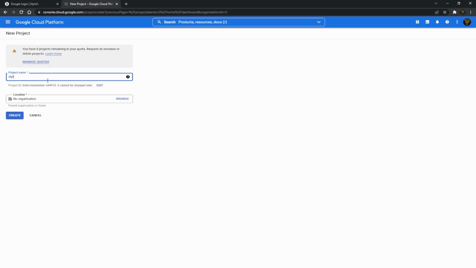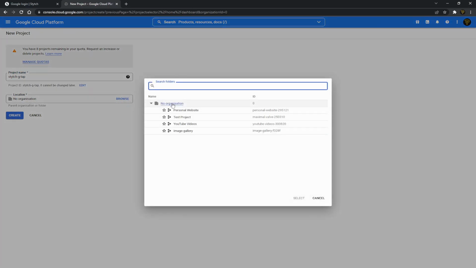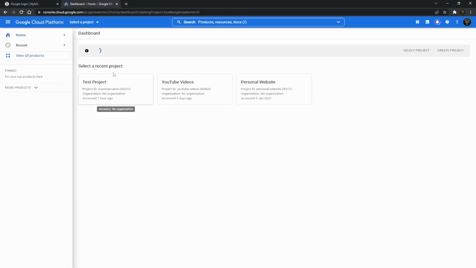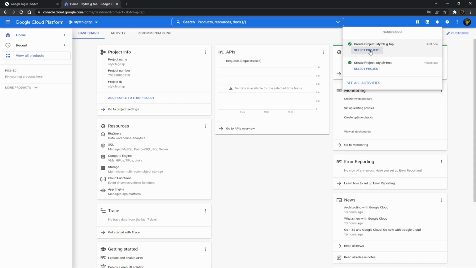I'm just going to call this the Stytch GTAP because it's just a kind of relevant name. And I don't currently need an organization. So I'm just going to hit no organization there and hit create. And that's going to generate our project for us. So now that's generated, you can see here, we can select that project and it will show up here.